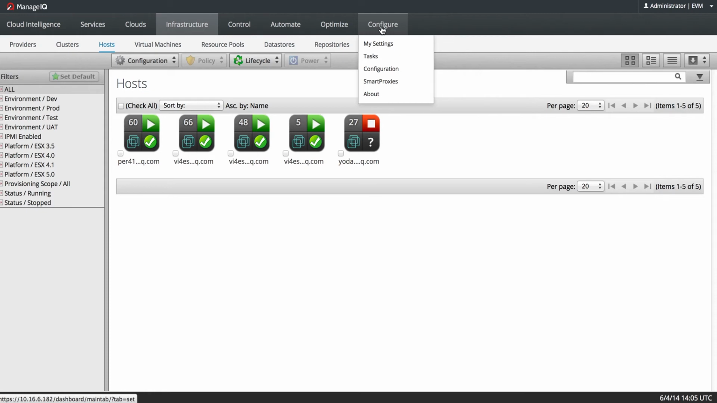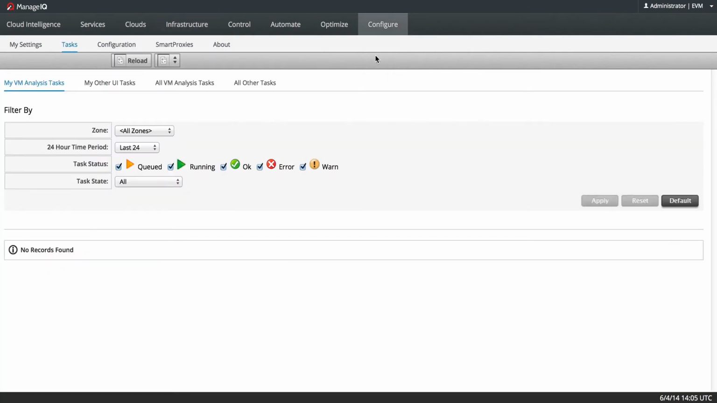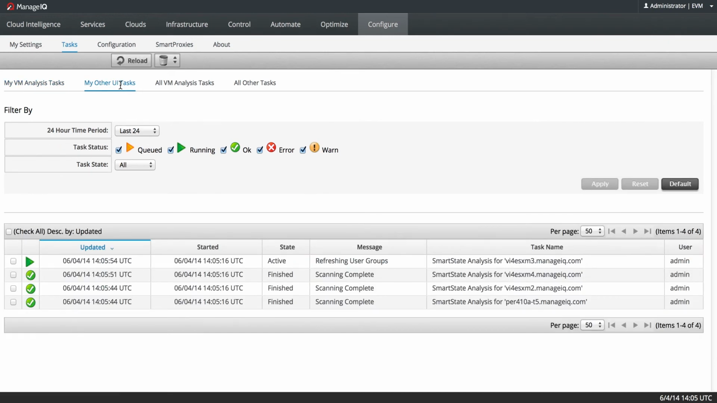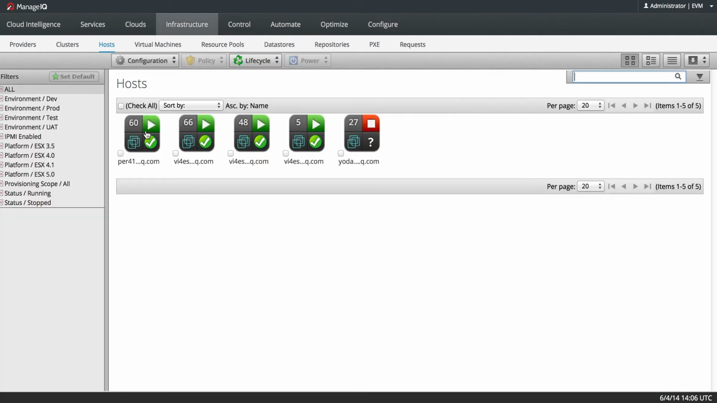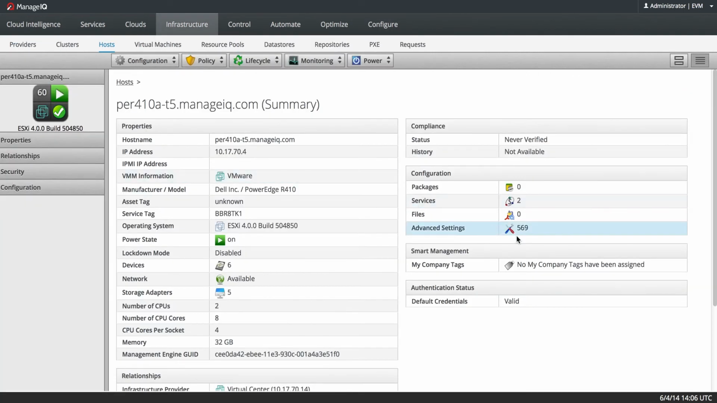All right, so now I can actually go into configure tasks. And I'm going to go into my other UI tasks, and you can see that it's working on the smart state analysis, or it has completed the smart state analysis for your hosts. And then you can see we get all these advanced settings. Again, this will depend on what platform you're using. And that's it. That's how you get your credentials in for your hosts and perform a smart state analysis on them.